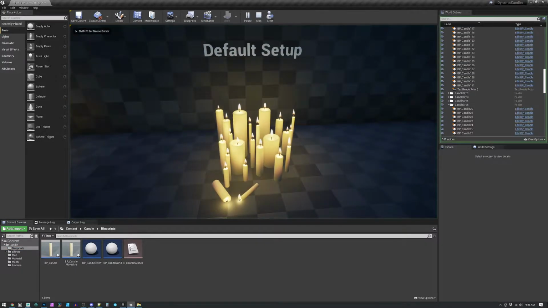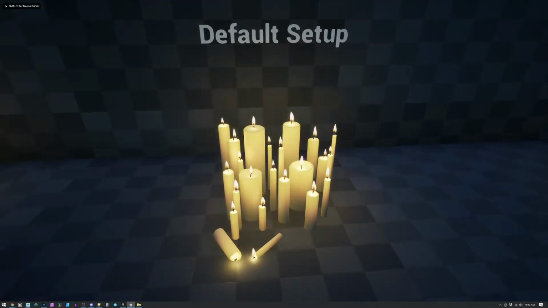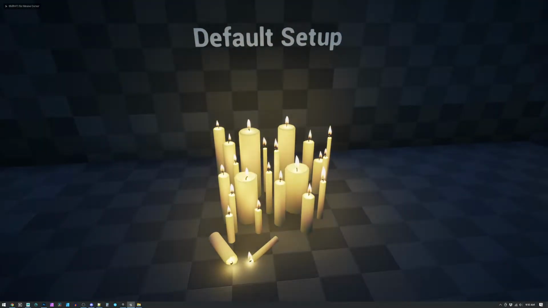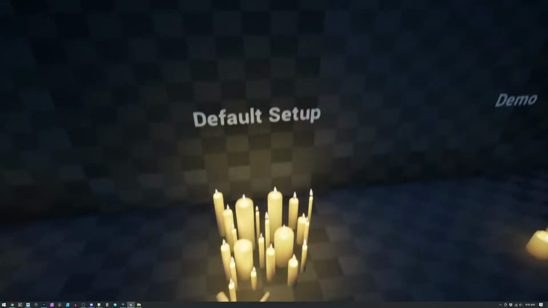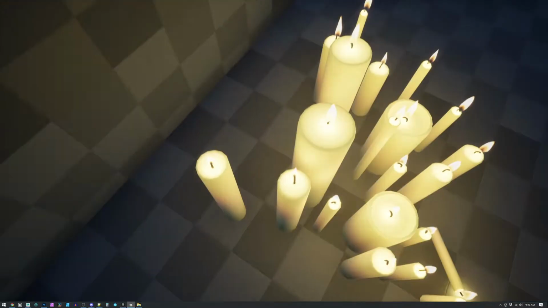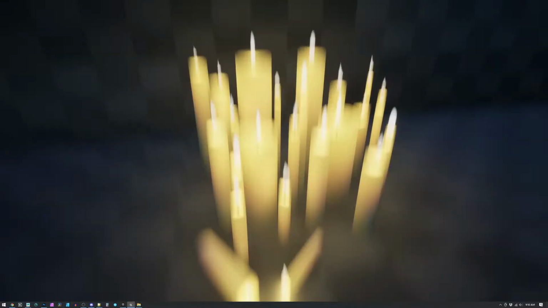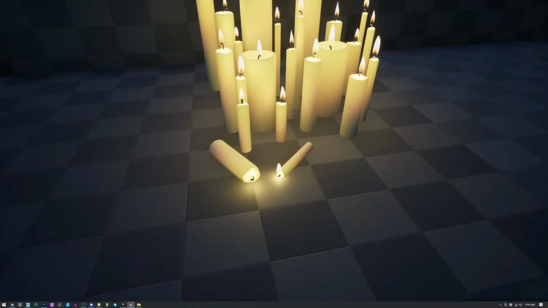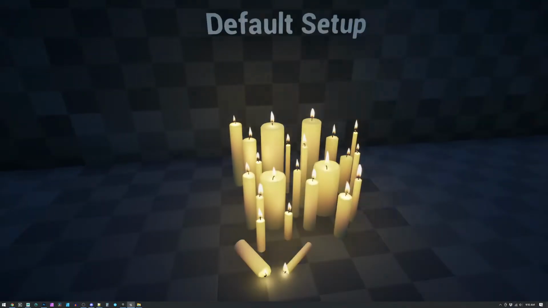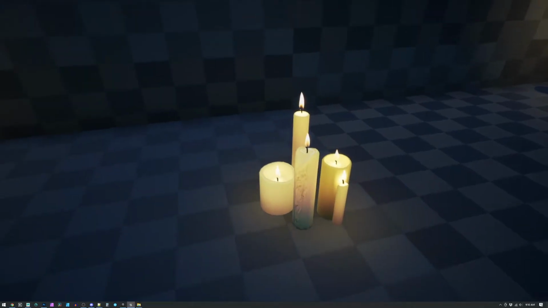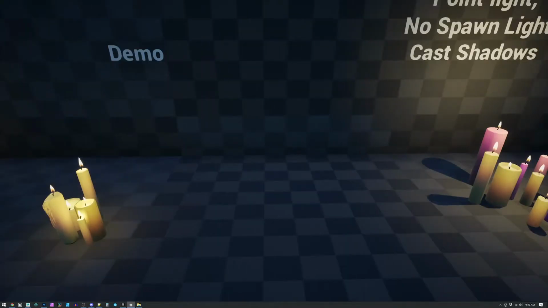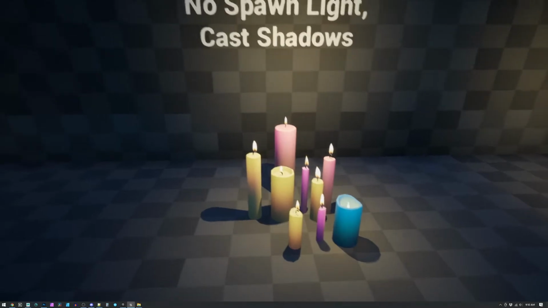Just to go back over the settings. There is a light spawned on each candle. The candles always point up, even if the candle's rotated into another position. You can put in your own meshes. That's just a temp high res mesh.